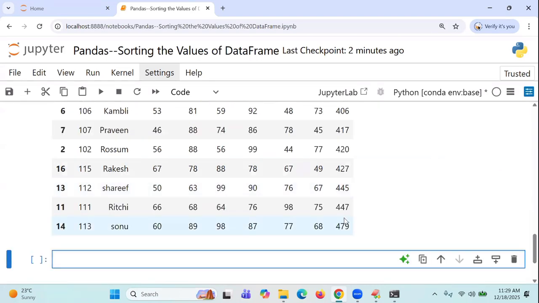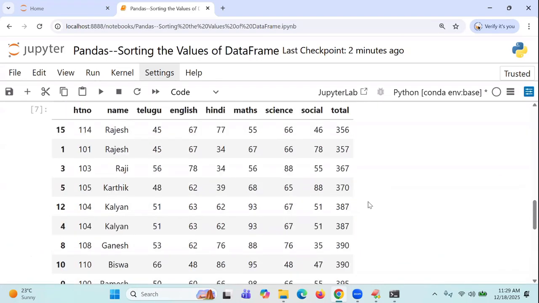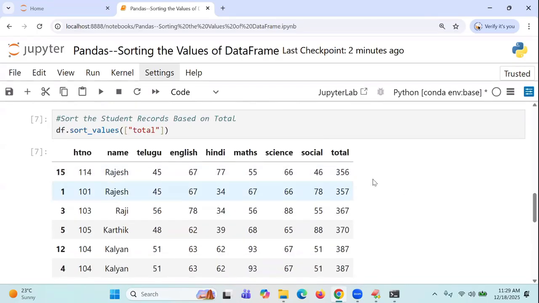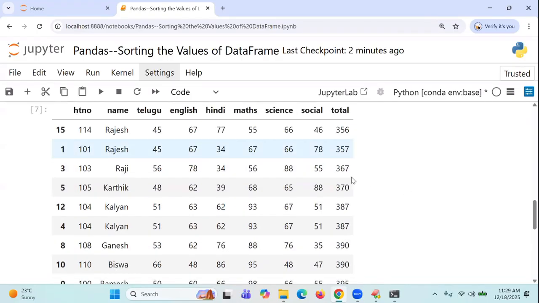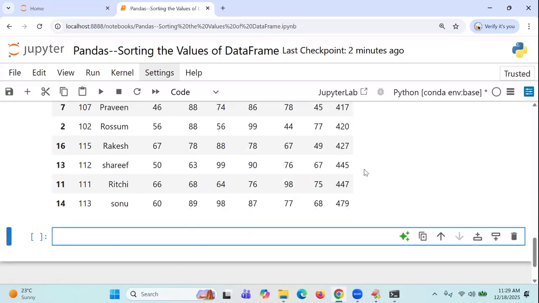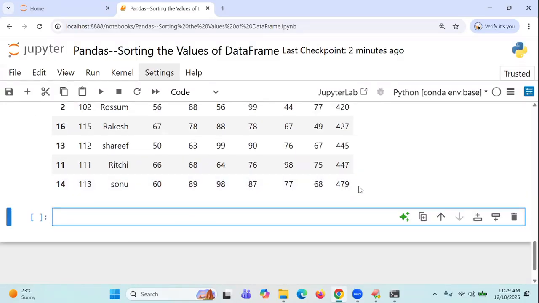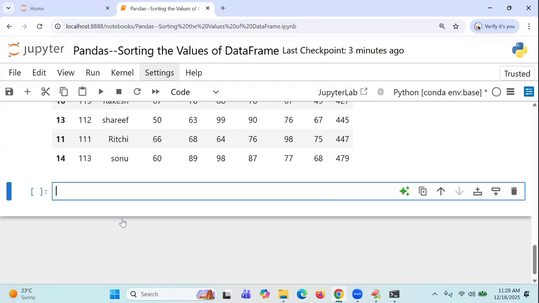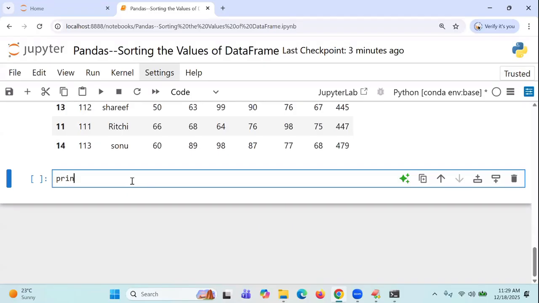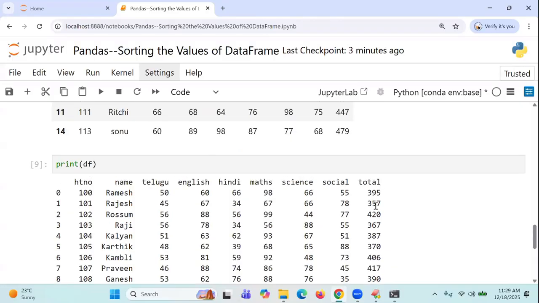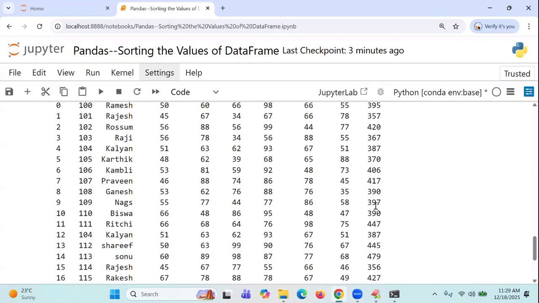It is going to show by default in ascending order of the totals, right? Ascending order: 350, 356, 357, and like that the last comes to 479. But if I print my original data, print of df, it will print the original data as it is.